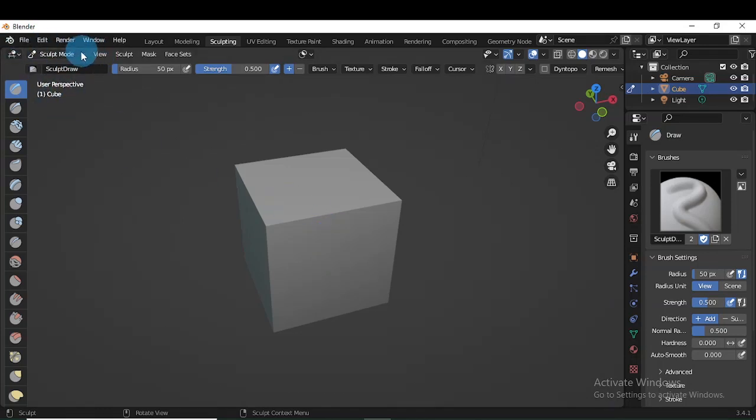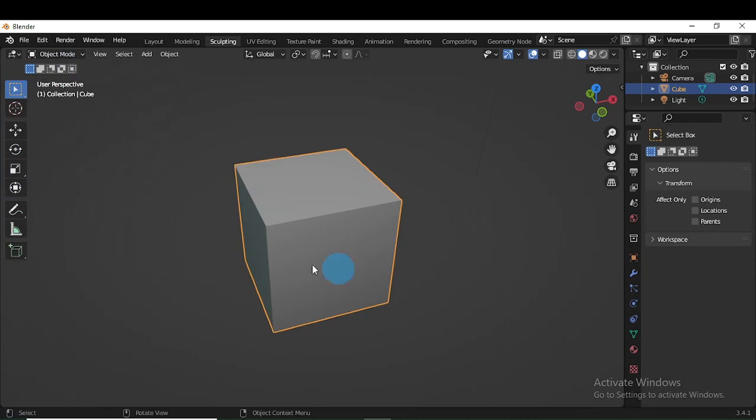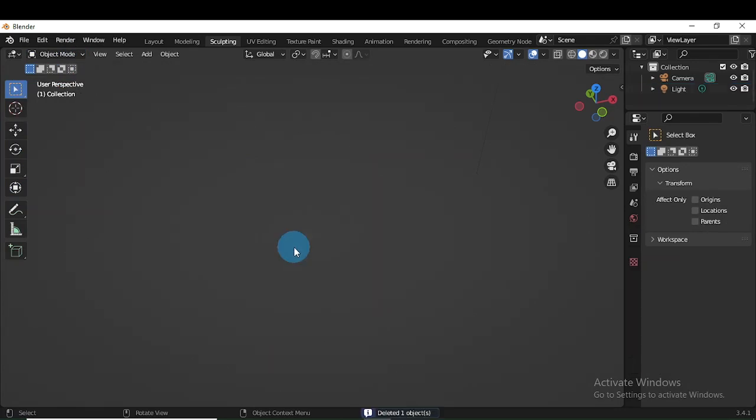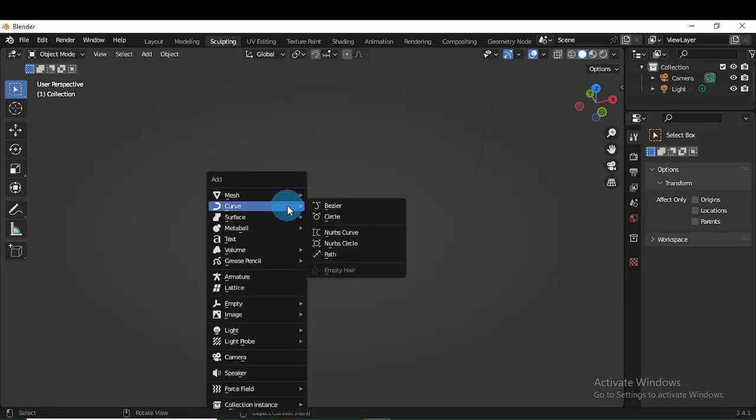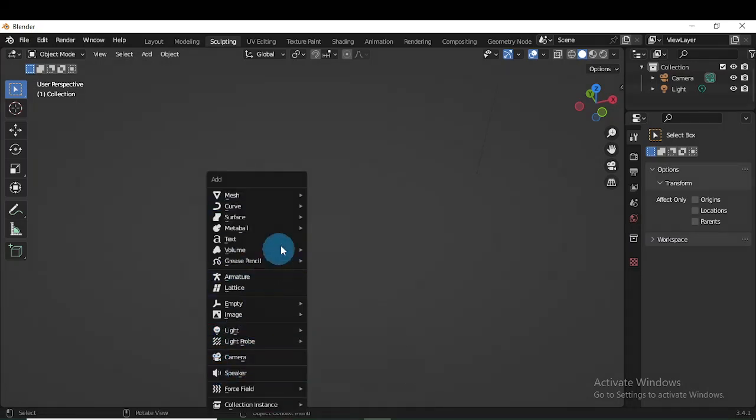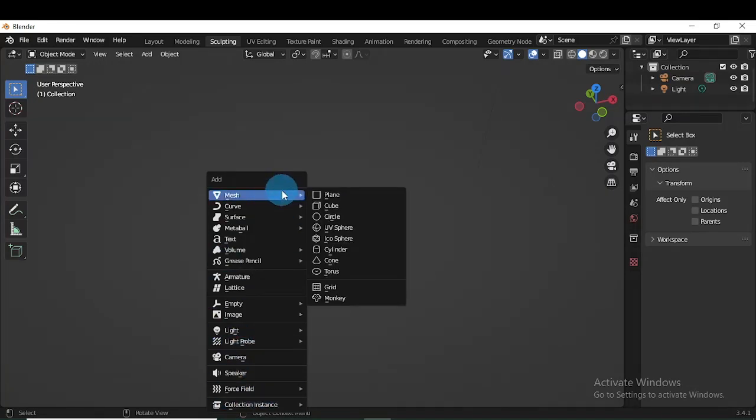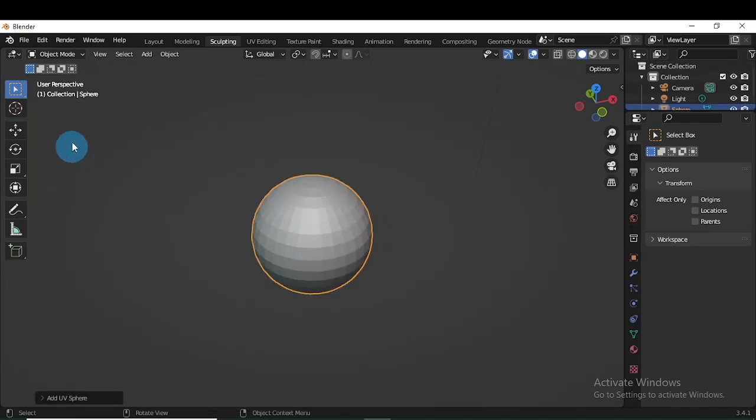So let me go back to edit mode here instead of this sculpt mode, and then I'm going to delete this with the delete key on your keyboard. That's the one you use, not backspace. So we're going to use Shift A to add a mesh, and whatever it is you want to add. You could add light, you could add meshes. So we are adding a mesh now, so we are going to add a UV sphere. This is what you use to sculpt.